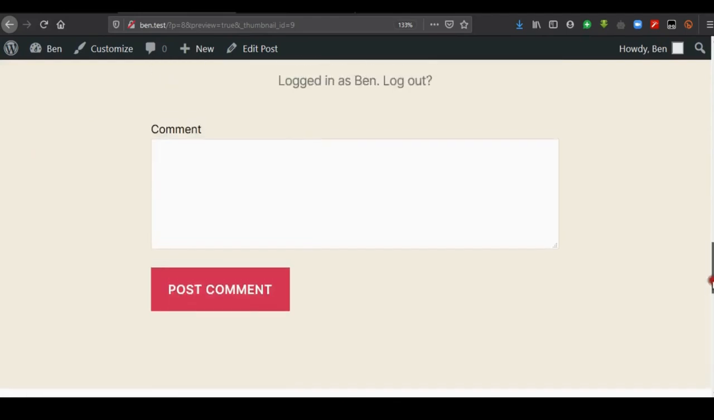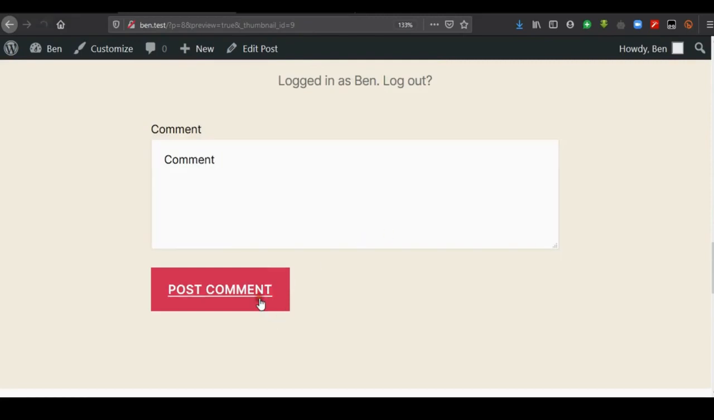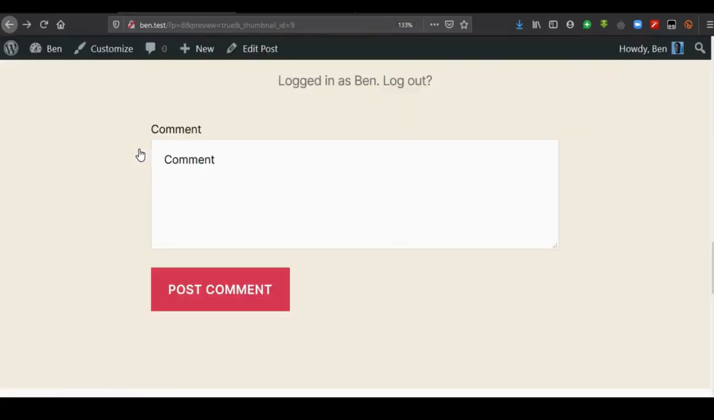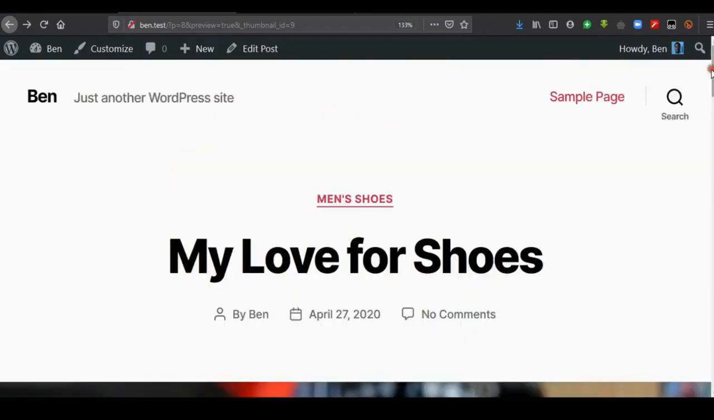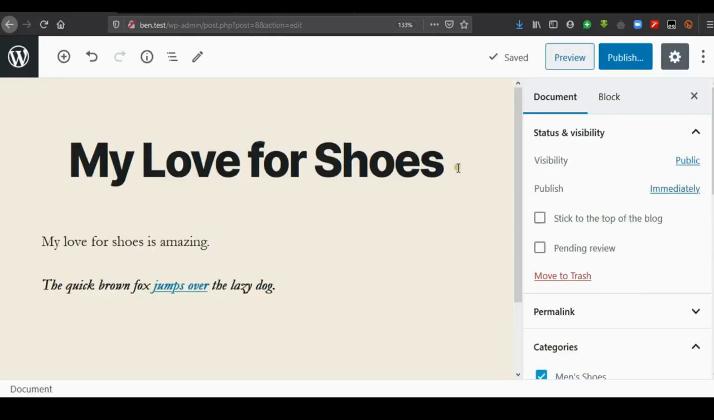So here someone can leave a comment on the post. When someone visits the website, the person can leave a comment. So it is saying sorry, you are not allowed, or comments are not allowed for this item. So these options can be changed in the settings, which we are going to do later. So to get back to our post, so that we'll be able to see exactly how the whole thing will be like. So this is where we are creating our post.